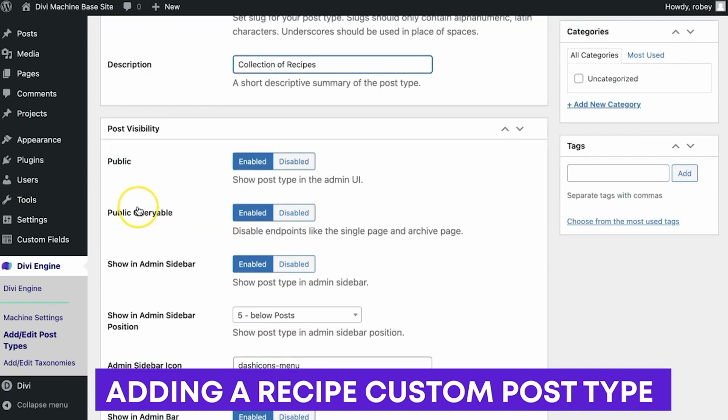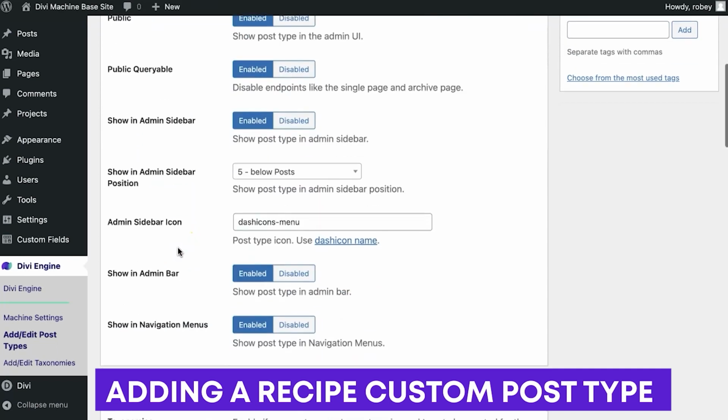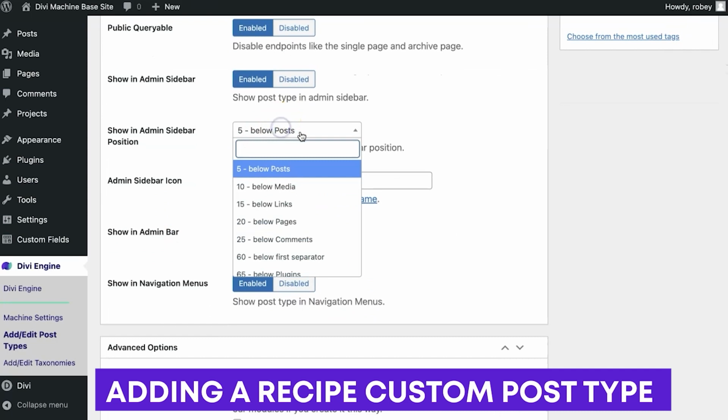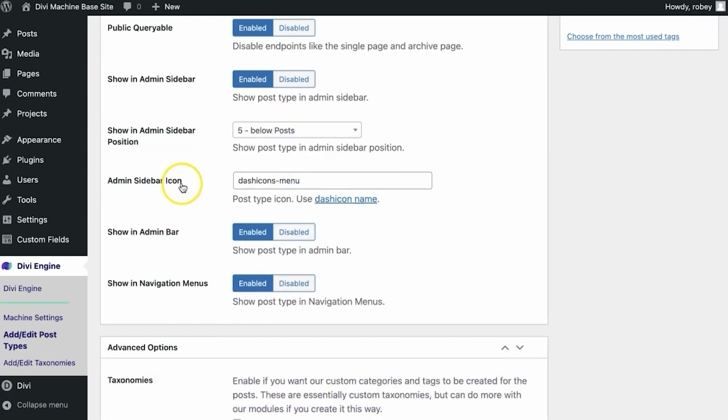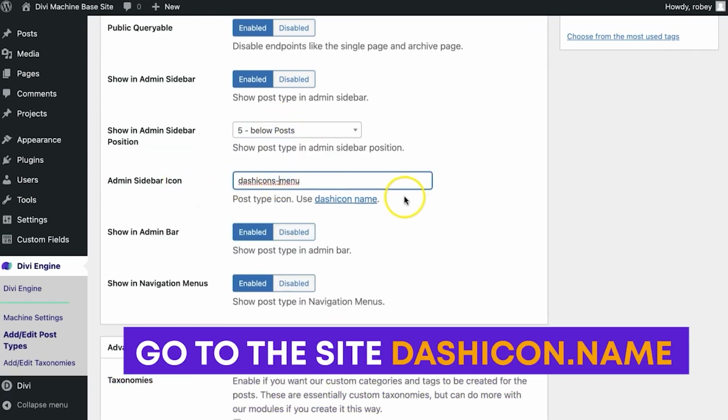We're gonna do the same as we've done in that generator before. You can decide, is it public, queryable, does it show in the admin sidebar, where do you want it to show, below posts? Yeah, that's fine with me. And what icon do we want to use?